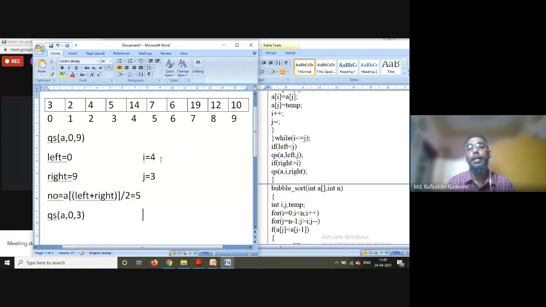And also, if right is greater than i, what is right? 9. 9 greater than i, 4, is true. Then again I'm calling qs of a comma, i is 4 comma, right is 9. Means for the remaining elements, the same procedure is applied.